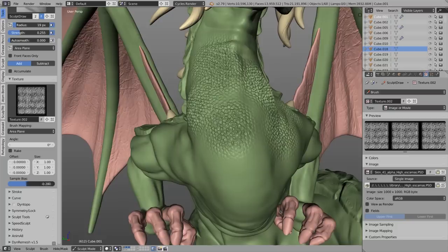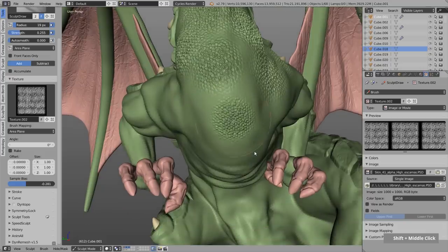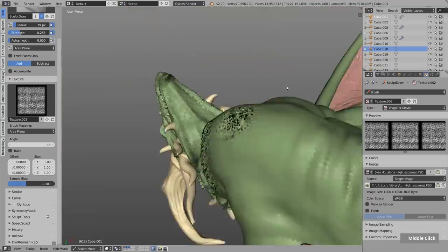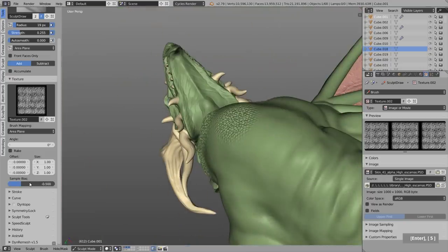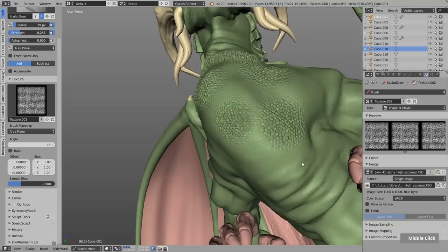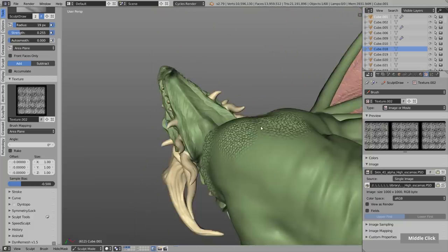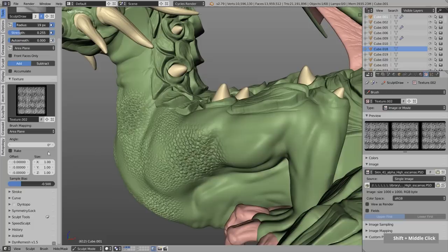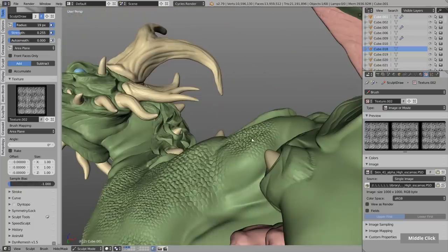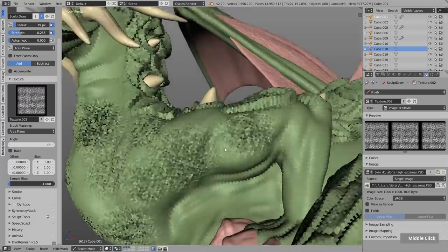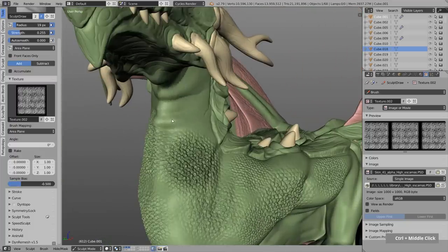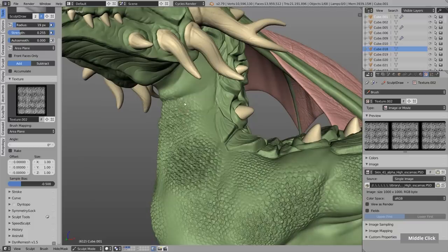If I set this to a negative value, we are going more and more inwards. So let's set this to negative 0.5. And then we have, with this brush, a pretty perfect result. And if I increase this even more, you can see we have this bump to the inside, basically. So keep this in mind, and when you draw your brush strokes, make sure that each of them intersects a bit with the one next to it.